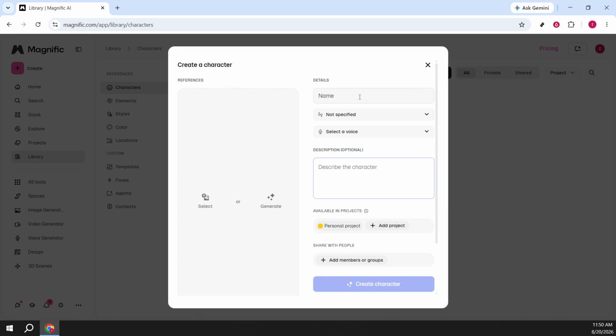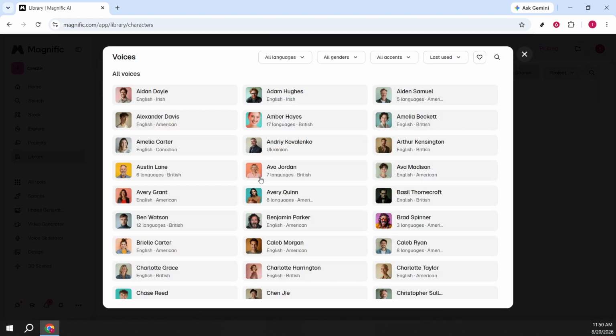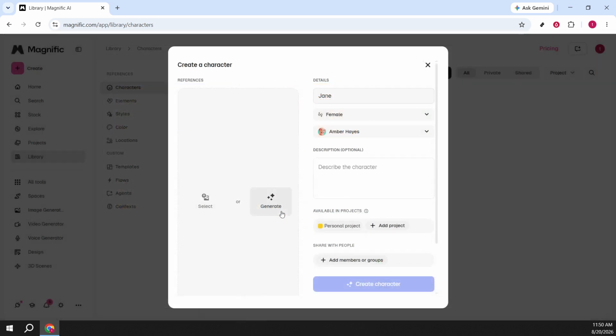You'll land on the Details section. Give your character a clear, memorable name so it's easy to find later. Specify gender if it's important to your use case or voice selection. Click Select a Voice to open the voice picker, listen through options if available, and choose the one that best fits your character's tone. You can add a description to capture traits, backstory, or usage notes. This is optional but helpful for consistency across projects.